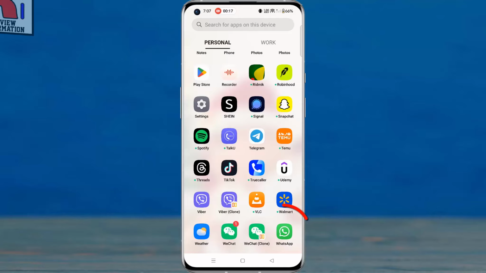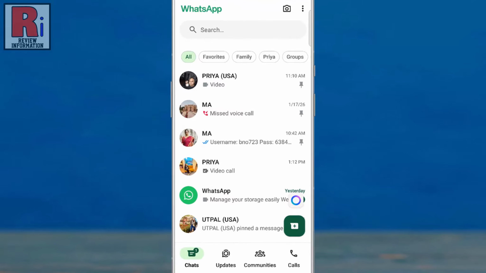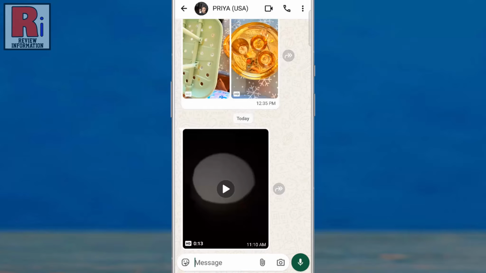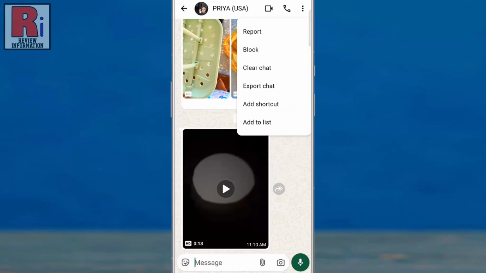To begin, open WhatsApp on your phone. Next, go to the chat conversation you want to clear. Then, tap the three dots in the top right corner. From the drop-down menu, tap More. In the next menu, tap Clear Chat.